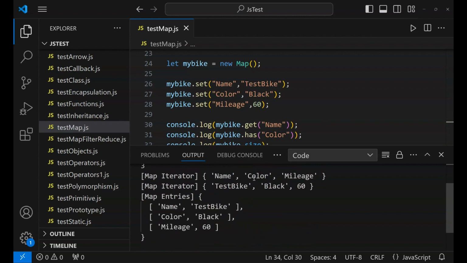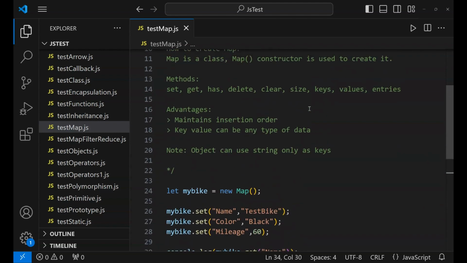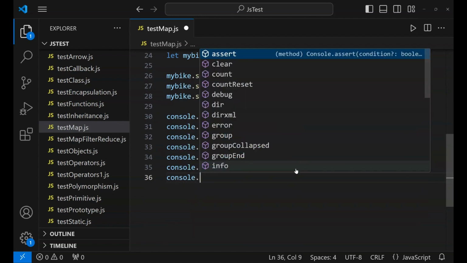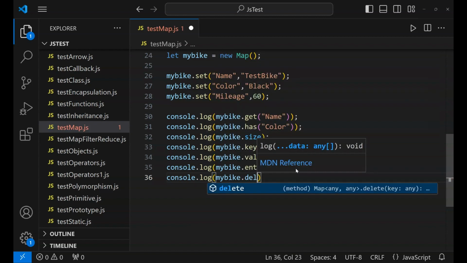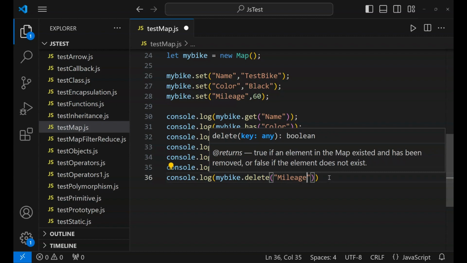This is for keys: name, color, and mileage, and this is for values: test bike, black, and 60, and this is a complete map entry. Whatever elements are available in the map will be printed. Now you may understand what delete and clear are. Delete is used to delete any key value pair in the map. So let's say console.log my bike dot delete. If I want to delete mileage, I'm going to pass the key.